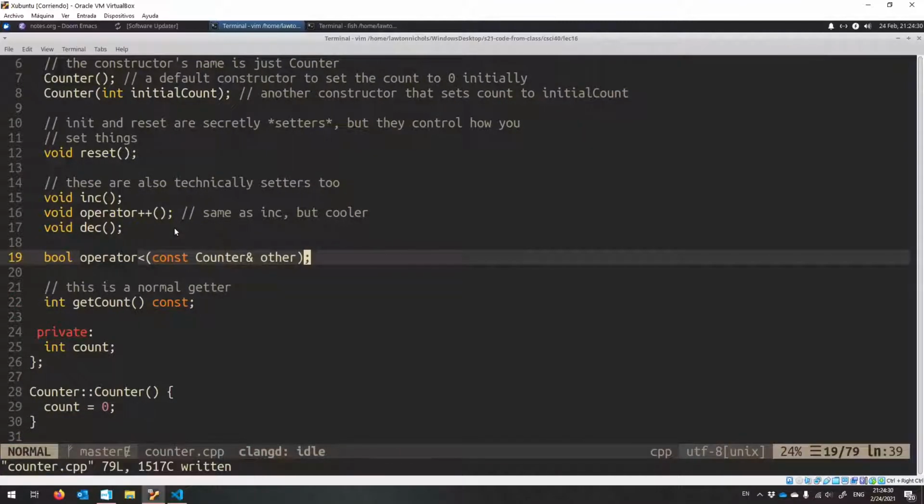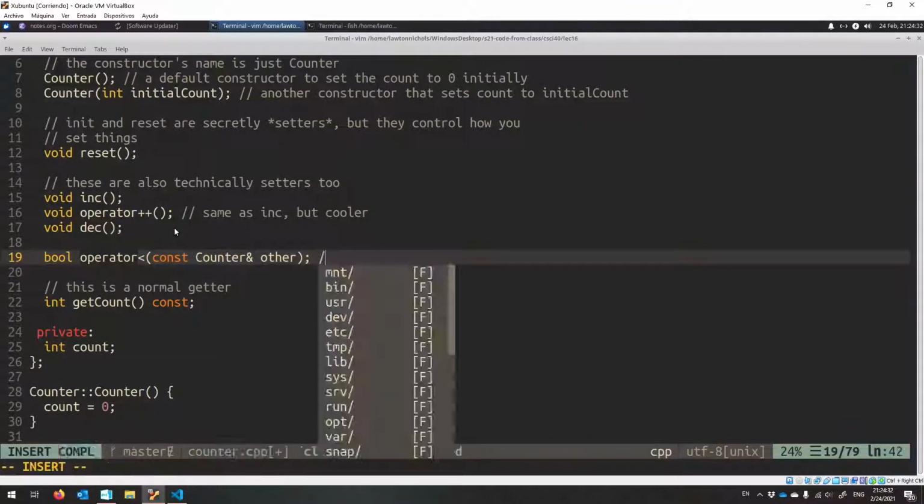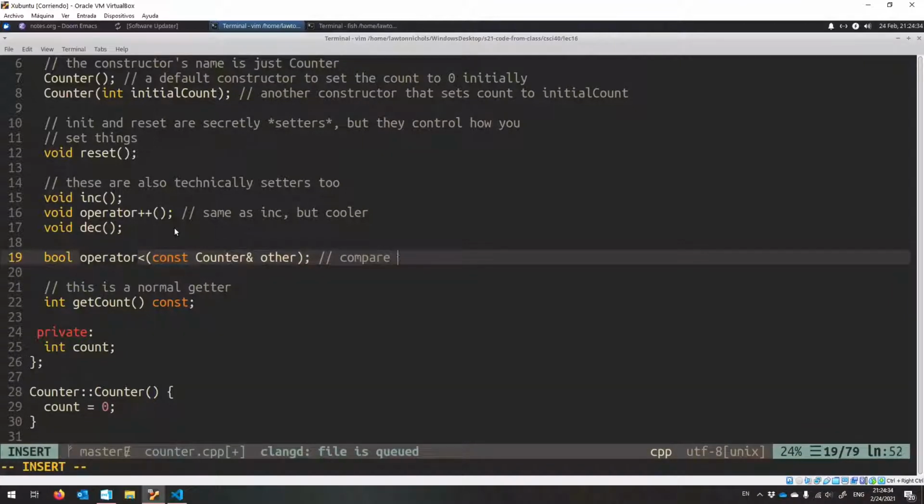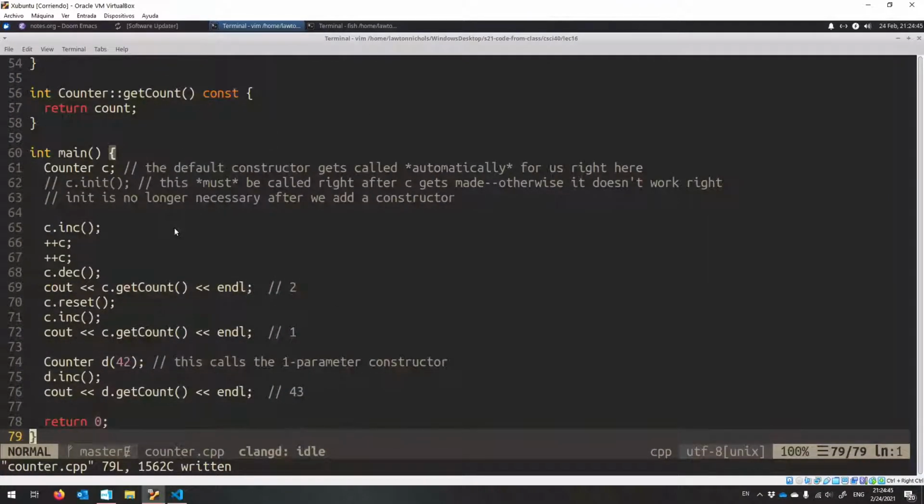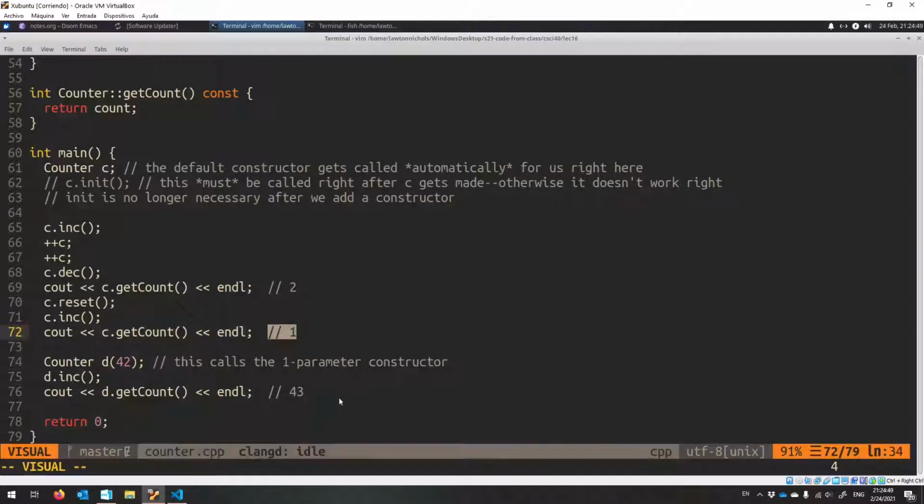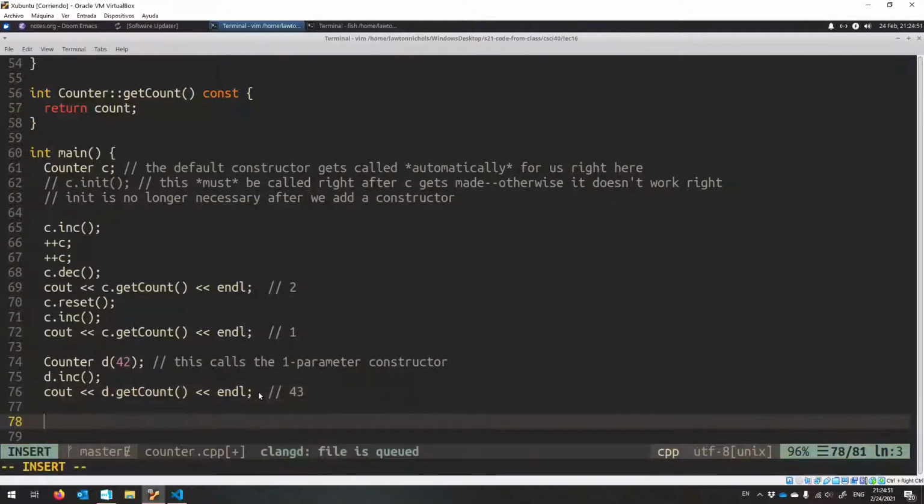There we go. So this will compare two counters based on their count. For example, I made two counters, a C and a D. One has a 1, one has a 43. It should be the case that C is less than D. That's true, so it should print 1 for true.